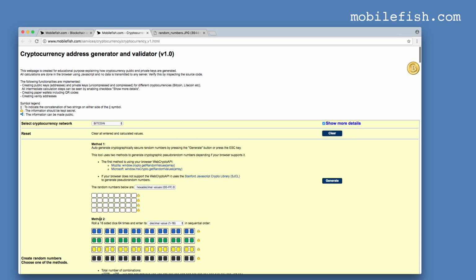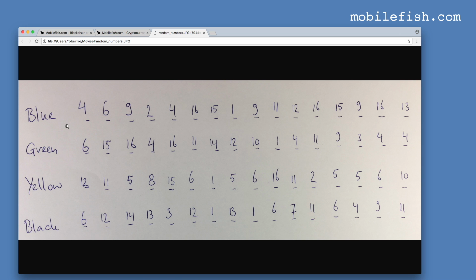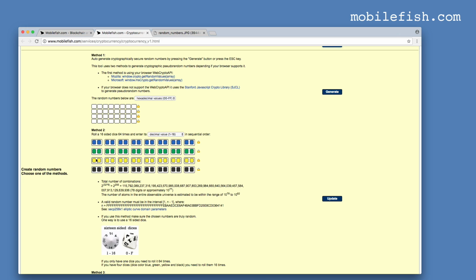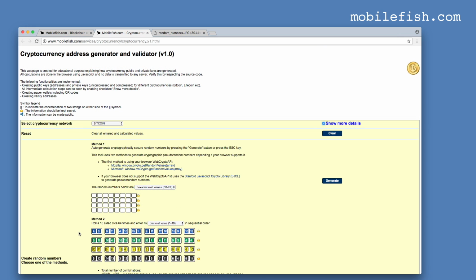We are going to use method 2. The values that we are going to enter here are decimal values. So this option is correct. These are my dice values. I will enter these dice values in these blocks. I've entered my blue dice values in this row. I've entered my green dice values in this row. I've entered my yellow dice values in this row. I've entered my black dice values in this row. Next, I will hide the details.